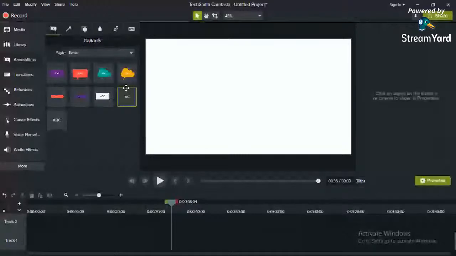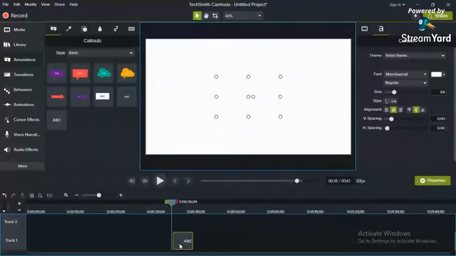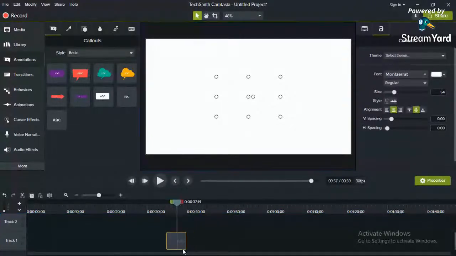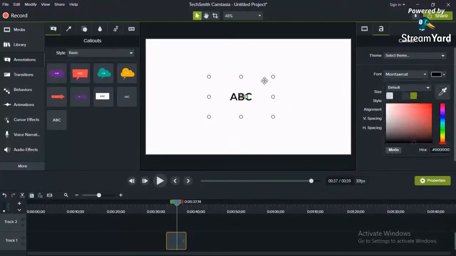Now the annotation that I told you about, you pick a particular ABC. These are ABC, these are text. So you drag it down, and once you drag it down, you make sure this cursor is on it so that you'll be able to edit it. If it's a black background, the text is white. That's why I'm not seeing it. So you come to the right side and change it to black. Now you can see the text ABC.